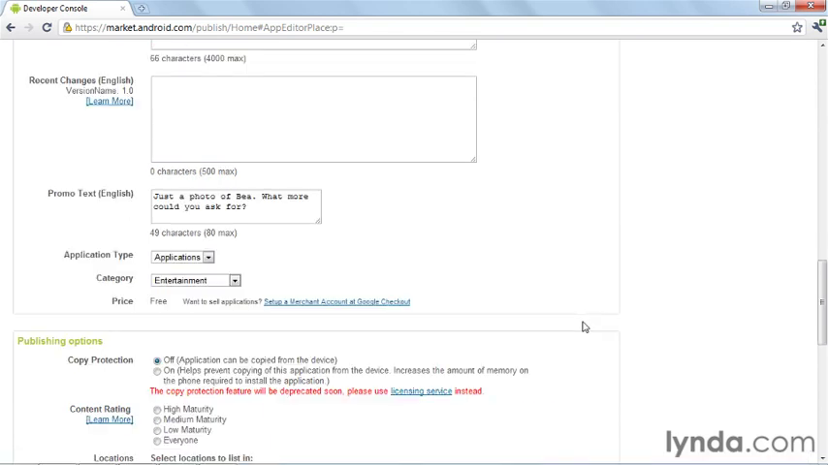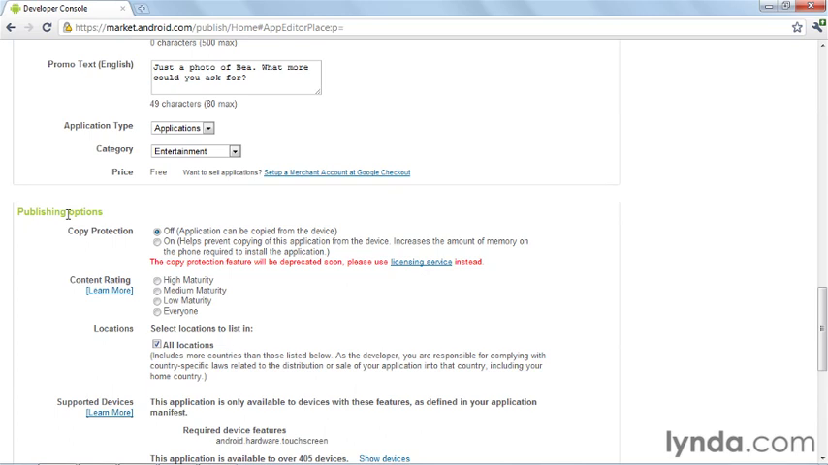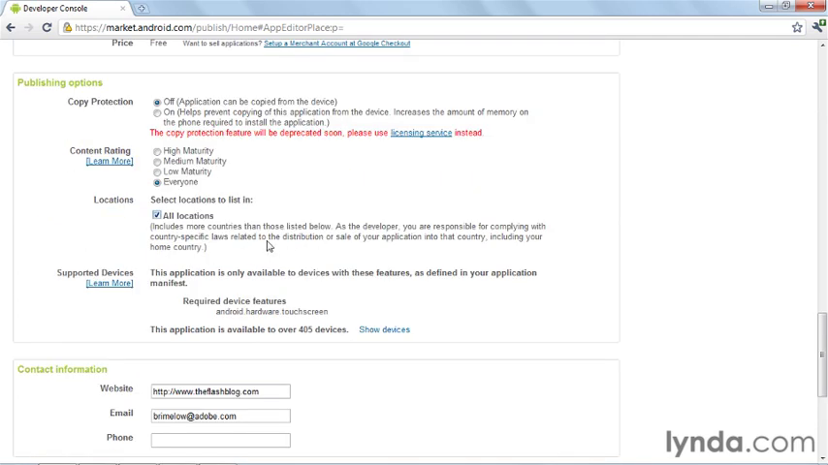this for free. Now, under publishing options, we have copy protection. This feature is going to be deprecated. There's a new licensing service that Google has for Android, so you're going to want to select off for that. The next one, content rating, you can give it a rating. This one, I safely assume, is good for everybody. Locations, if we wanted to specifically add more countries, basically you can add additional countries other than the standard list. We're just going to check off all locations here.